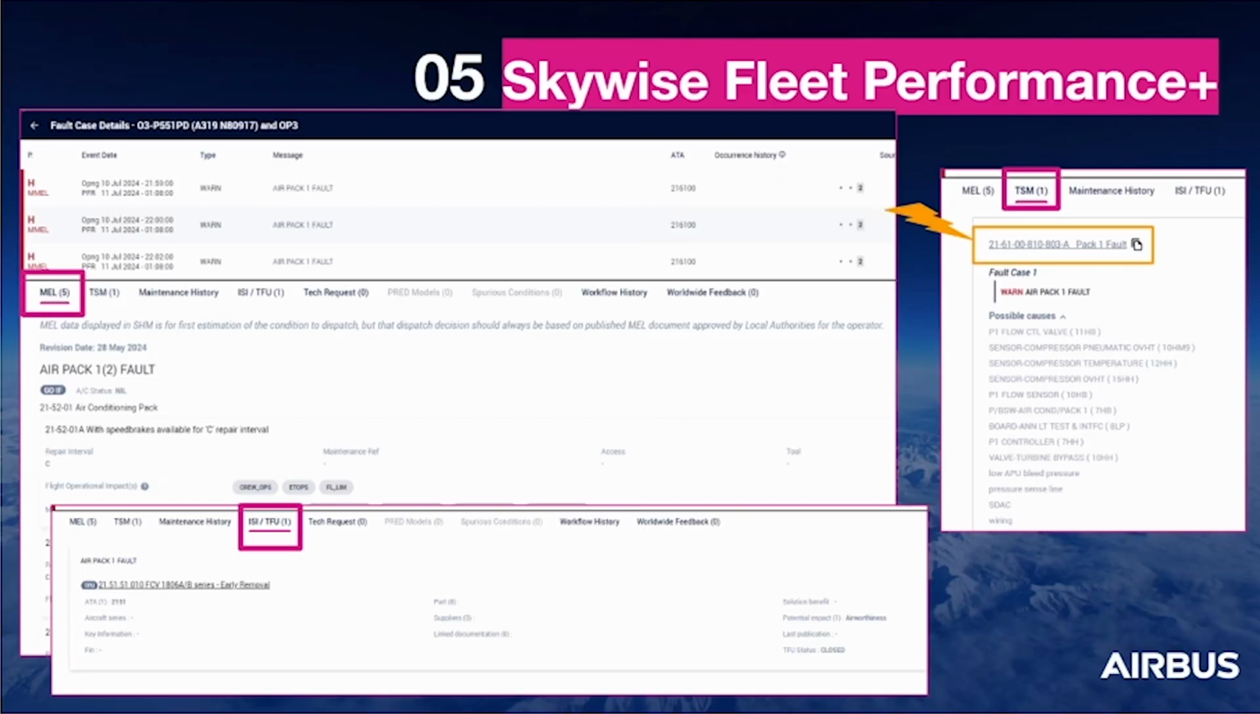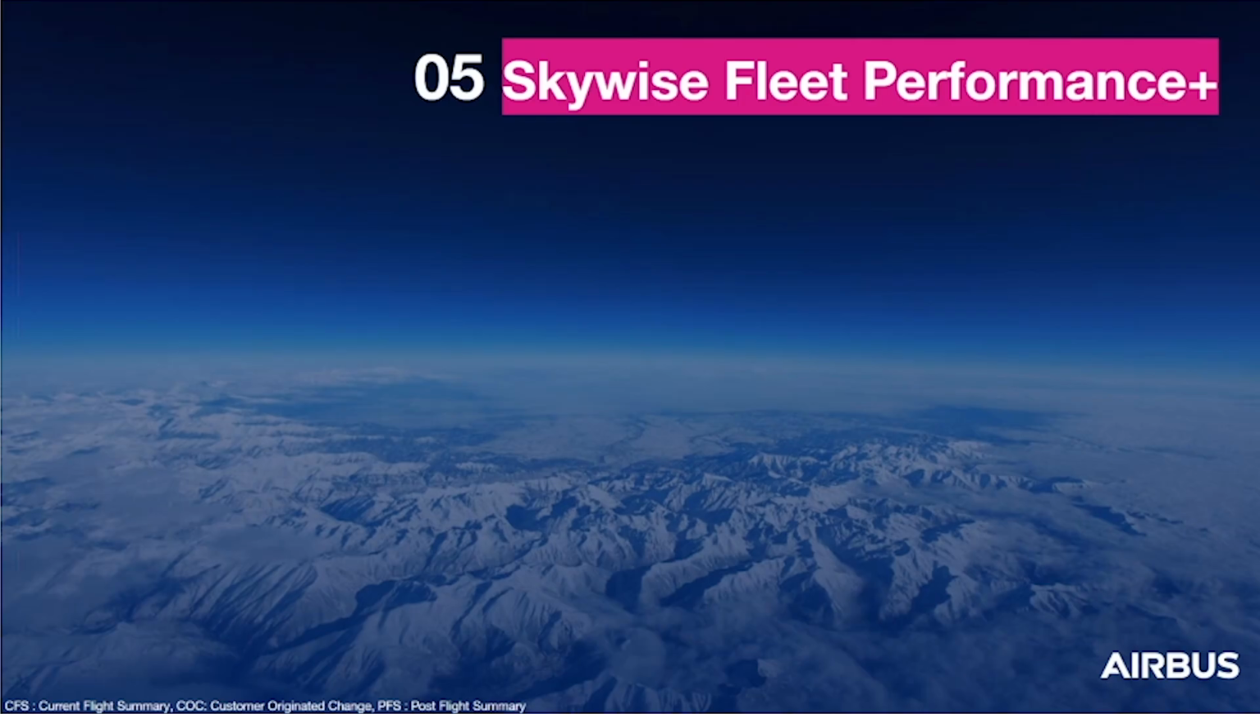So what happens sometimes in this case is that whenever we'll have, for example, here, an issue with our technical data, we can have a TSM task missing. In this case, you will have to go into your browser to look for the applicable task. So with this background, we performed an analysis last year in order to identify all the cases where we could have some missing TSMs, in order to improve the proposal of those TSMs in Skywise Fleet Performance Plus.